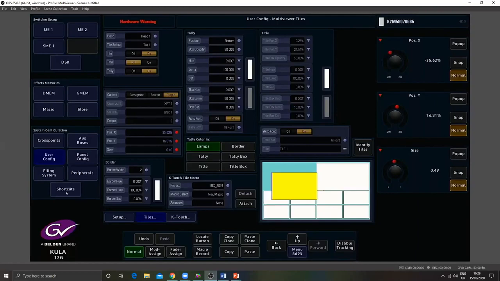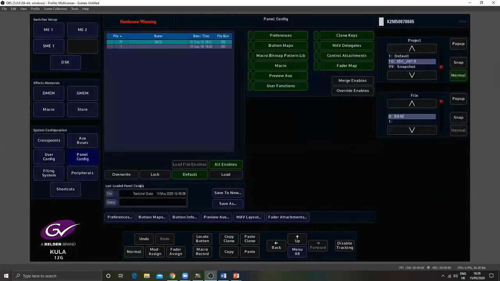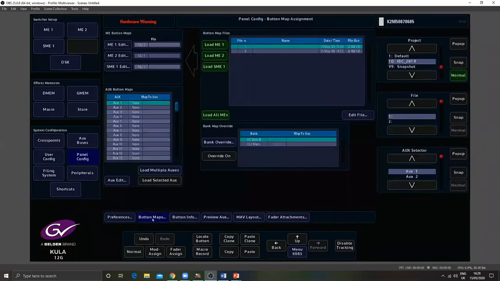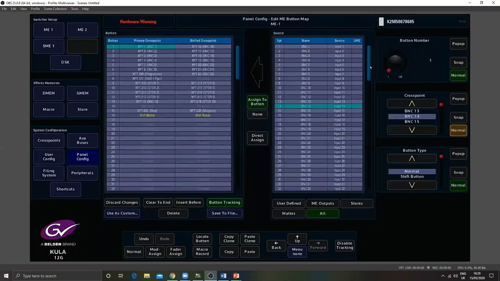Another interesting part is the possibility to set up the panel, so you can create any button mapping, so you can go in 1ME and then associate whatever input you want on the panel.